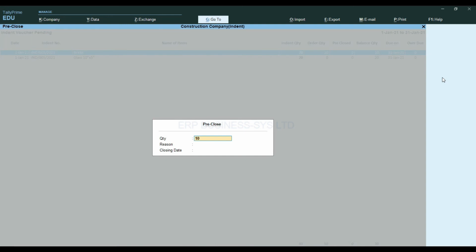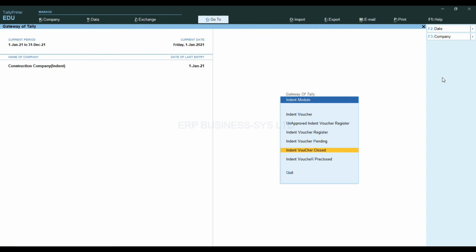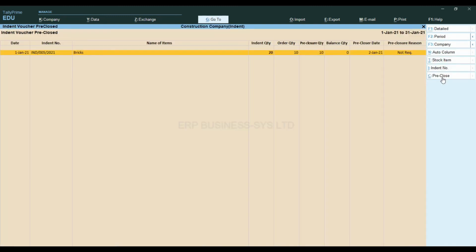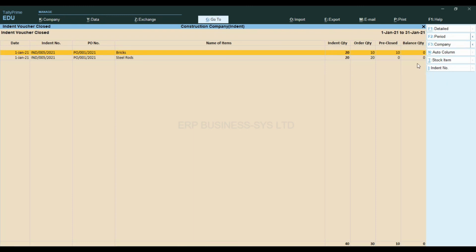I'll choose the quantity to pre-close, input the reason, and date. I can check any pre-closed requisitions from Indent Voucher Pre-Closed. When I go to the Indent Voucher Closed report, it will display material requisitions with zero balance quantities. With the order details, for example, bricks, the indent voucher number 1, purchase order number 1, the indent quantity, order quantity, and pre-close quantity.